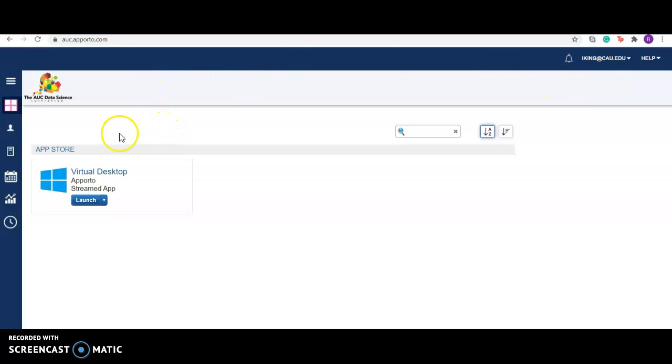And from this point, we're going to go to the App Store. You have access to the virtual desktop. Apporto is where we will be working together to complete our data science project. Specifically, you'll have access to your data sets as well as our studio. So we're going to launch.